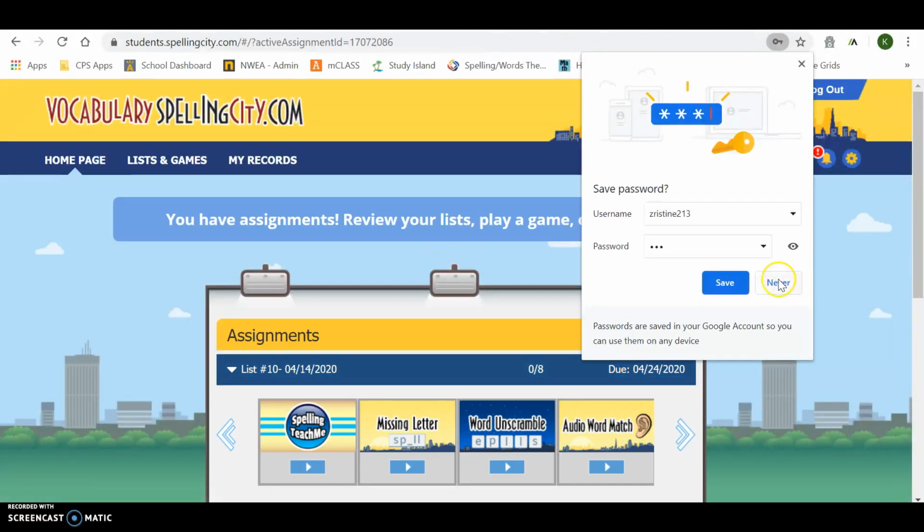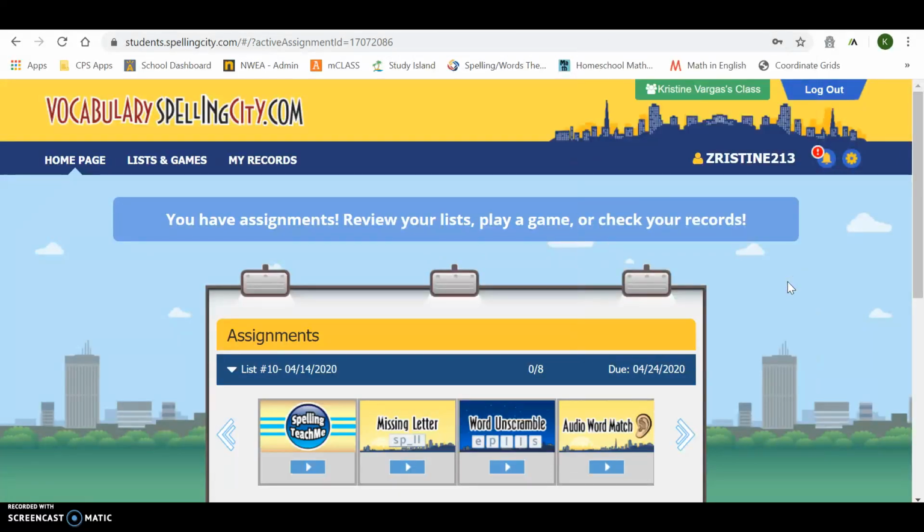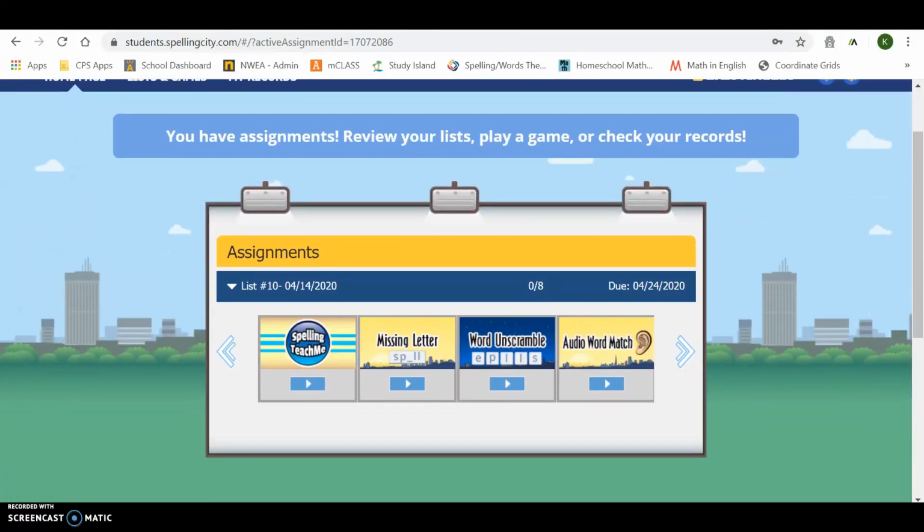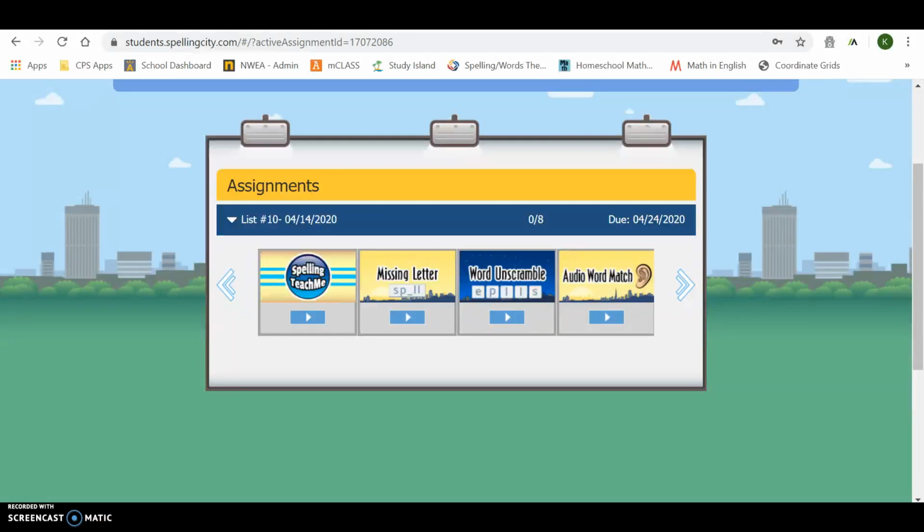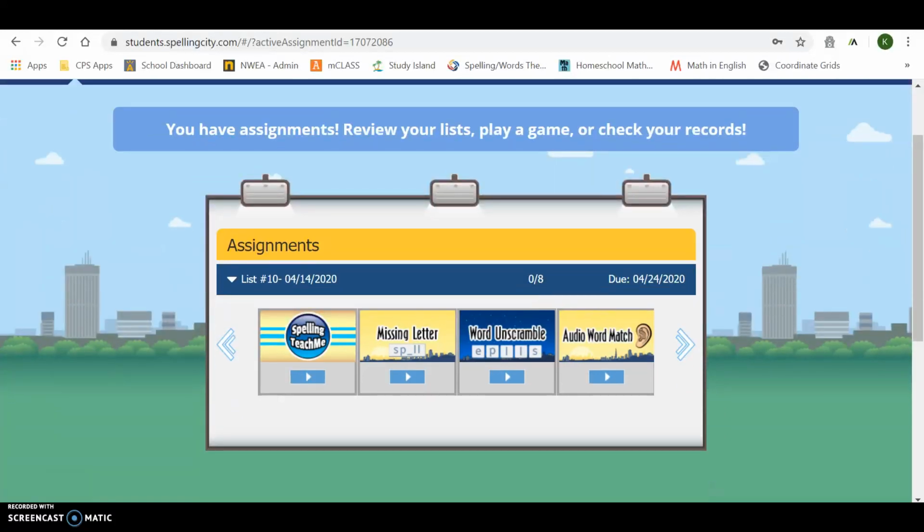If that comes up for you, personally, I would hit save. It's up to you. And we have this section right here. These are the assignments. The kids know that there are other things that they can work on, but the thing that I am grading is this, and this is the list that they are working on. So my demo student was working on list 10, and there are 8 activities to work on in list 10.